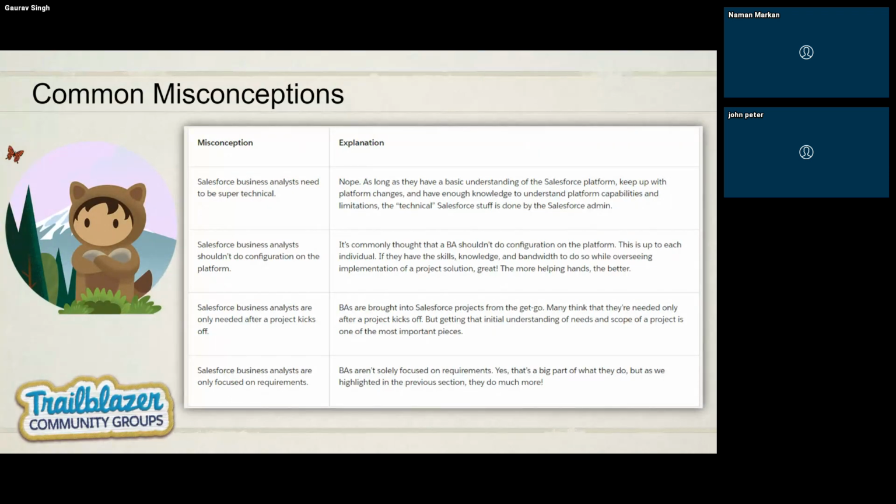Then the third misconception is that Salesforce business analysts are only needed after a project kicks off. No. BAs are brought into the Salesforce project from the get-go. So I mentioned from the beginning, you are taking the responsibility. Many think they are needed only after a project kicks off, but getting that initial understanding of needs and scope of a project is one of the most important pieces. The client comes with a vision, and you are the first person he talks to about his vision, and you are the person who is responsible to make it a reality. Have that mindset in your head, and you will improve a lot of things.